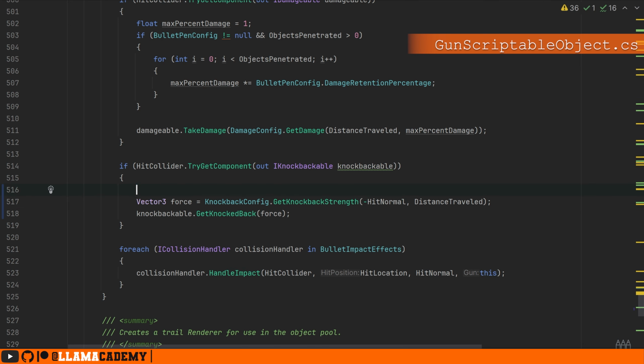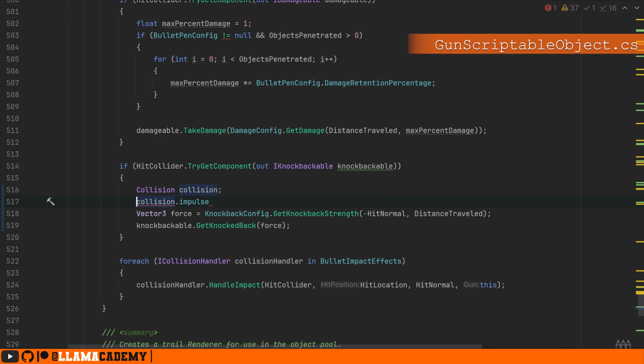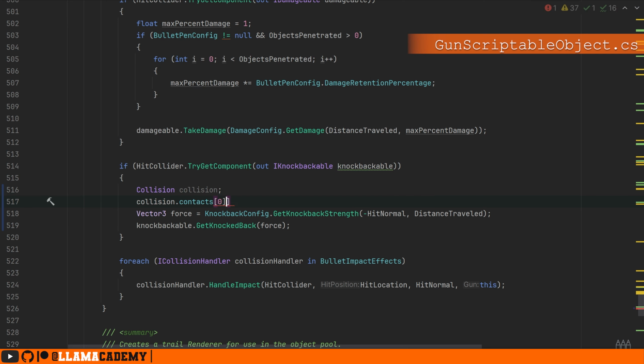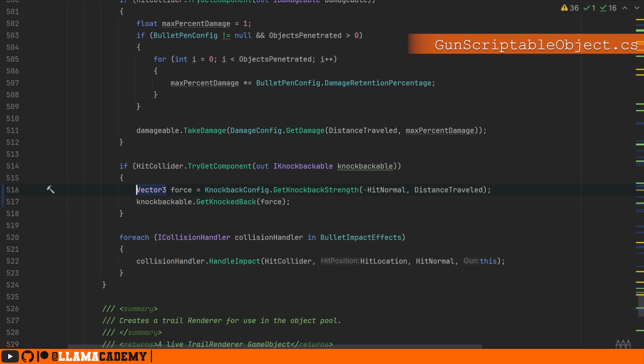And if you have a bullet, if you're using rigidbody physics, you should have something like OnCollisionEnter, in which case you can use the normalized impulse, which should give you a pretty good value for that as well. Or you could use the collision contacts, the first contact, and get the normal of that. That'll also give you a relatively good value for you to use here. Now, once we've gotten our knockback strength, we can just apply that here to say, hey, knockbackable, get knocked back.